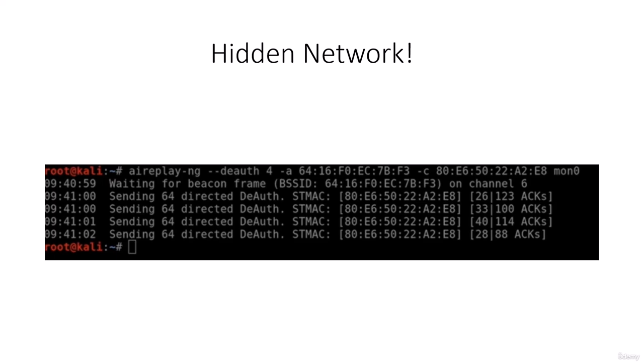Just type this and press enter. So what you are going to do is give the MAC address, then do -c, and then give the MAC address of the client that you want to disconnect, and finally the name of the wireless card, the one which is in monitor mode, and specify the deauthentication packets, which is a really big number in here.